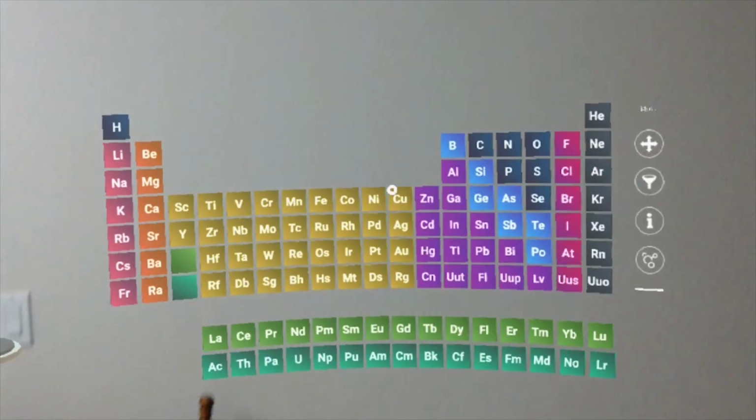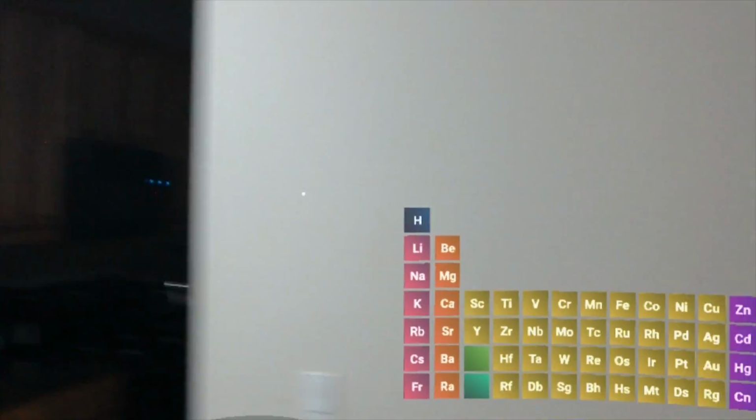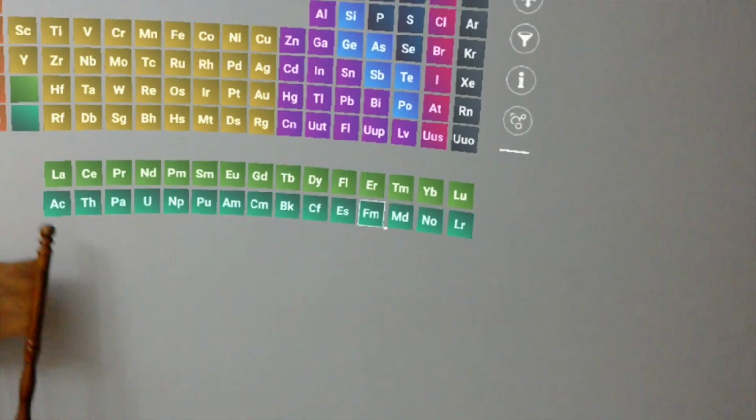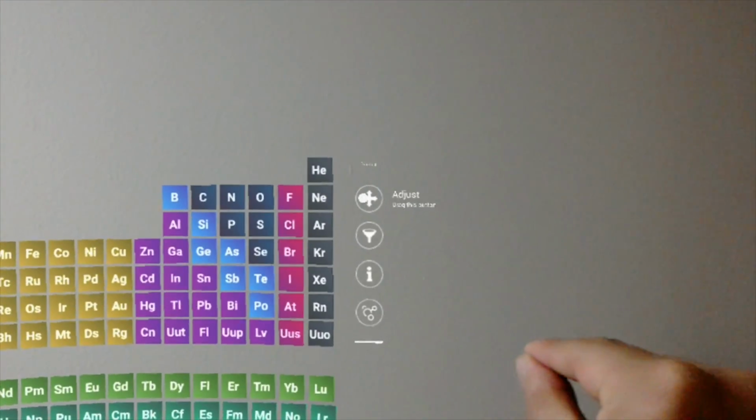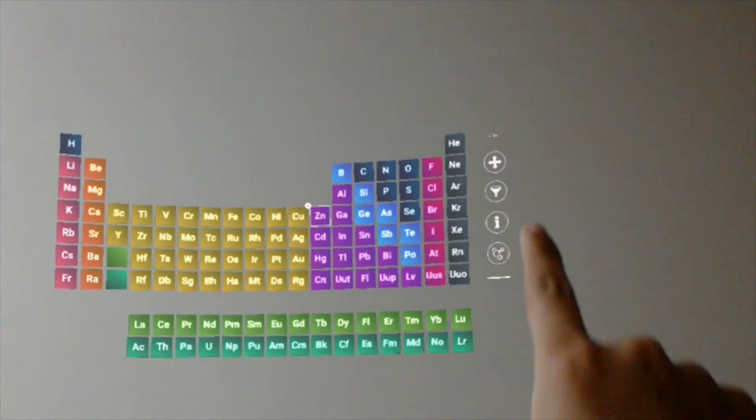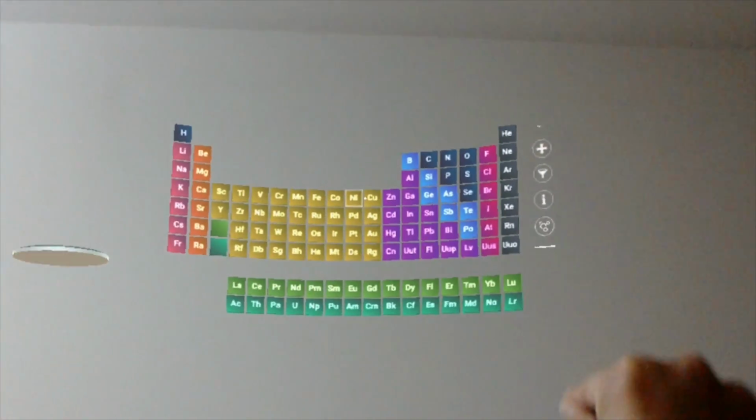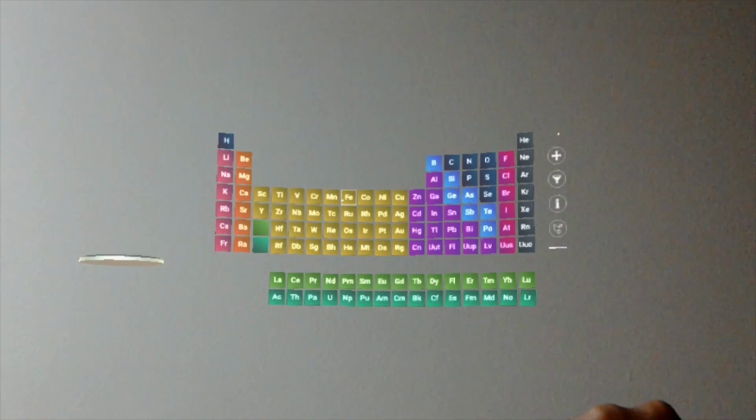MyLab was developed by Lucas Risotto. MyLab is an educational tool that lets you explore an interactive periodic table through holograms. When you open MyLab, a floating periodic table will appear in front of you. You can move the periodic table around.